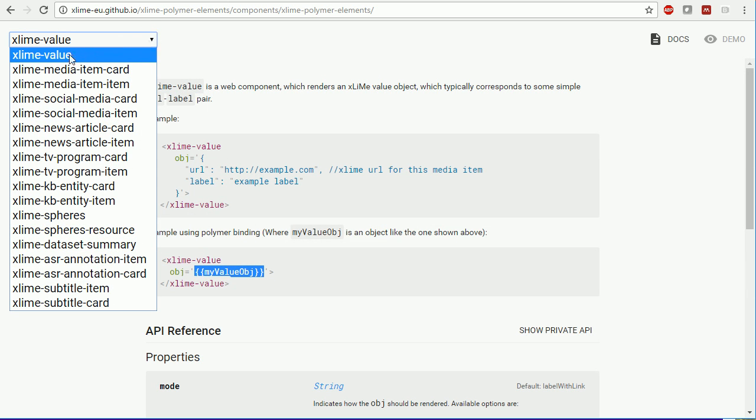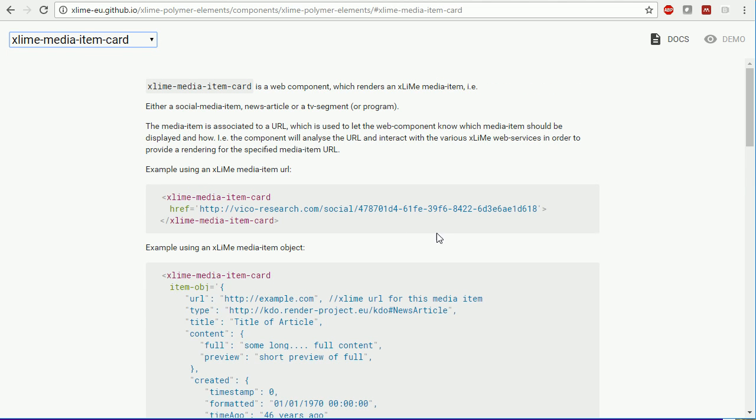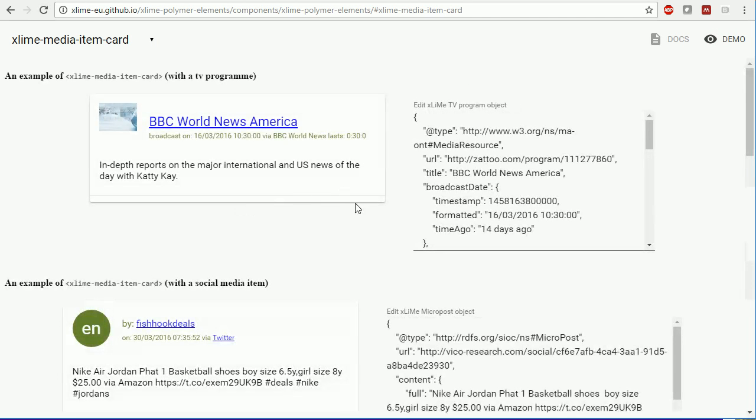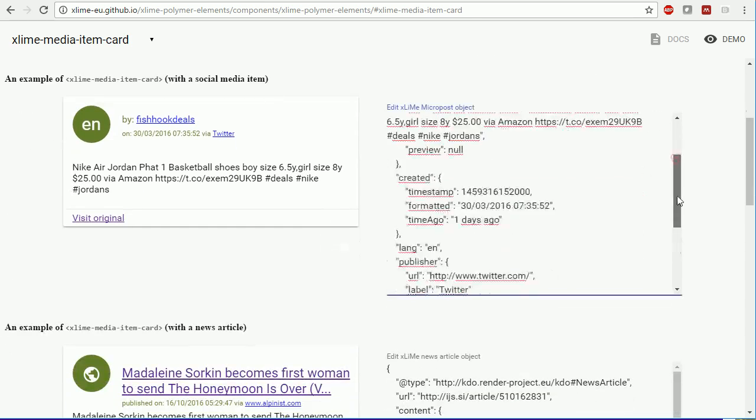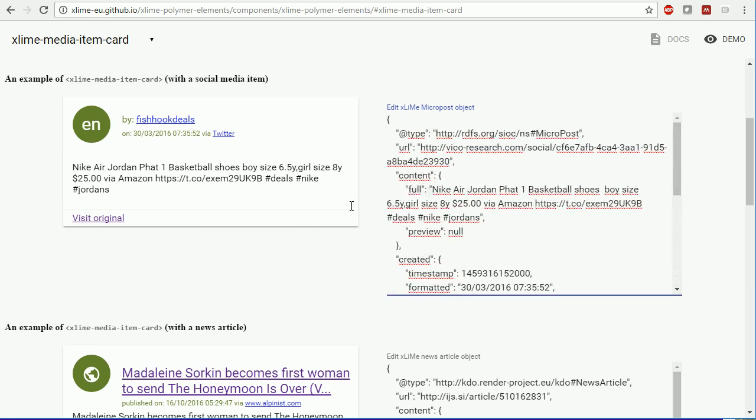So the xLiMe value is obviously a very simple element. If you go to a more complex element like the media item card, this allows us to render the media items that are supported in xLiMe. So for example, we can render a TV program where you can show the title and a lot of metadata about that program and some description. We can use the exact same component to also render an object. So this object is obviously more complex than the value.